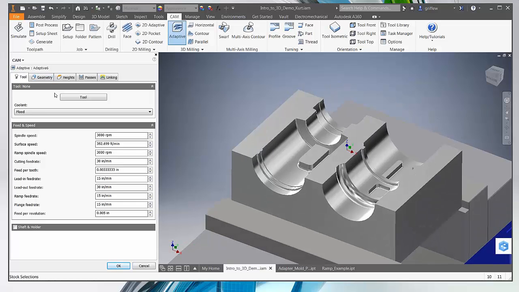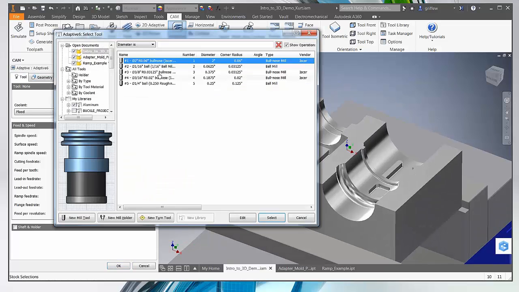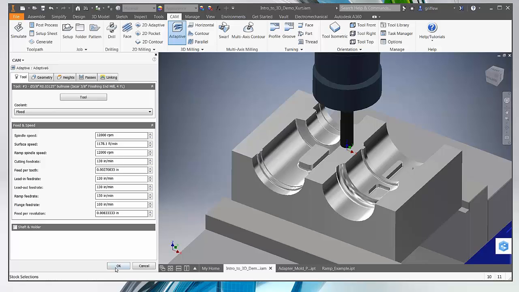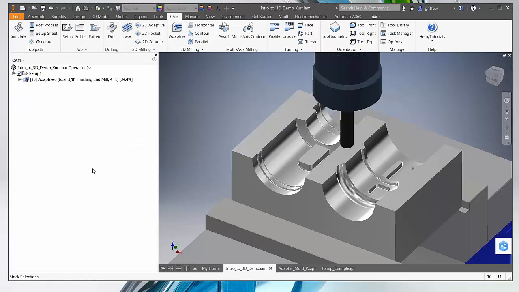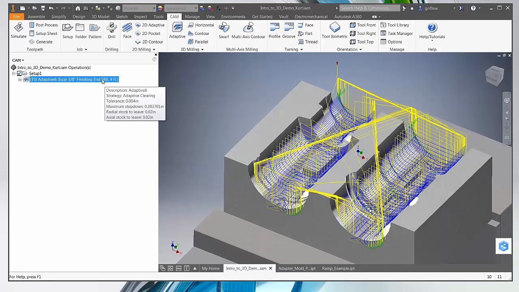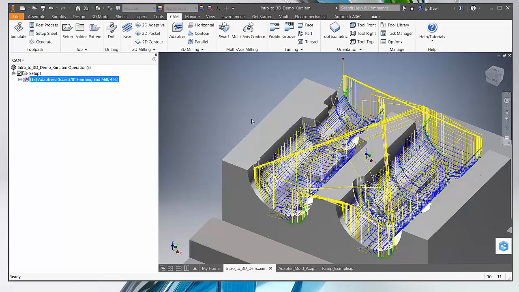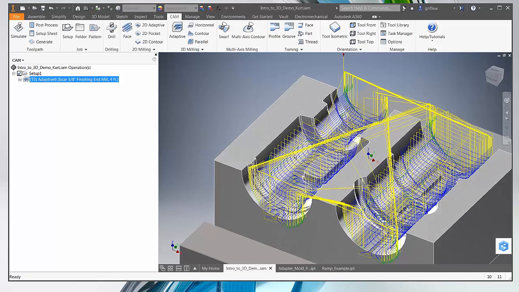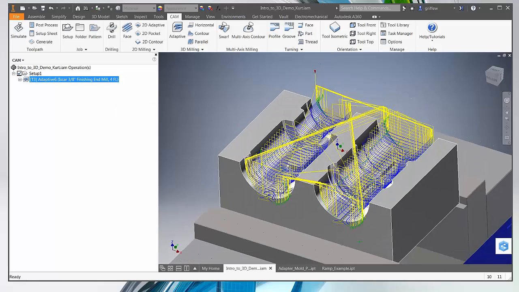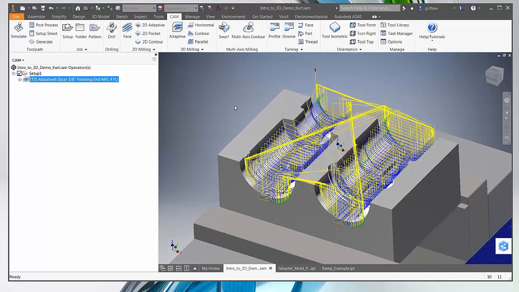So I'm going to choose a tool. Out of my library, I'm going to use my 3/8 roughing bull nose end mill. I'm going to select it out of the library, and that's it. I'm going to say OK, and the adaptive is going to look at everywhere on the part that it can remove those chips efficiently. So you can see it taking those deep cuts and coming back in and taking those successive cuts as it walks through. So I'm able to clear really efficiently using the adaptive.